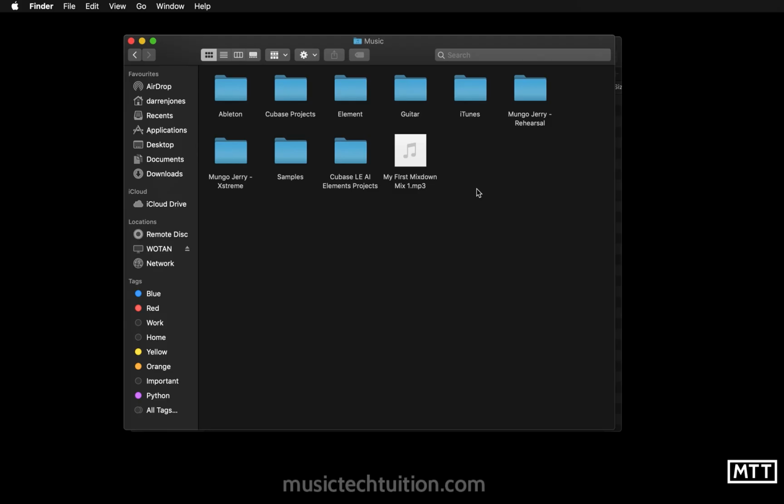So here we are in the music folder on the Mac, and here's my first mix down. You can see straight away, you can just click play. And you can hear that playing back. So that's now an audio file you can put wherever you want. Obviously, if it's a WAV file, you could do whatever you want with that.